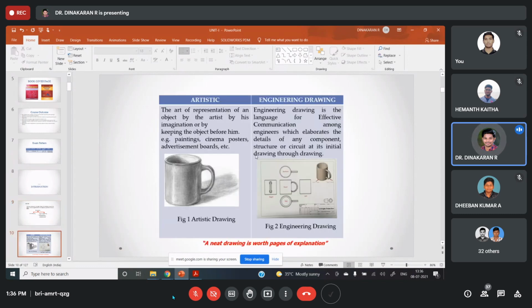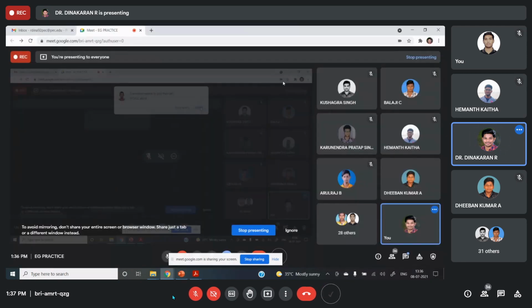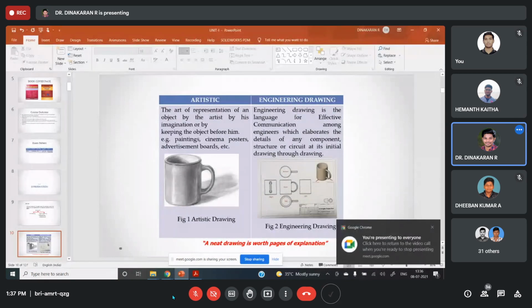Then we saw the difference between artistic drawing and engineering drawing. Artistic drawing just shows the shapes, but engineering drawing gives the full details: front view, top view, side view, shape and dimensions, and what type of angle of projection, first angle projection or third angle projection, and also the bill of materials, shortly called BOM. And I told you one drawing is enough to explain 10 pages of theory.